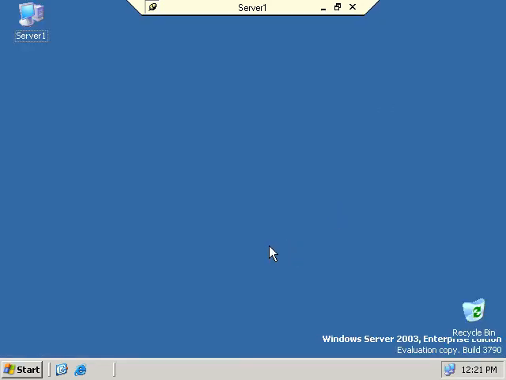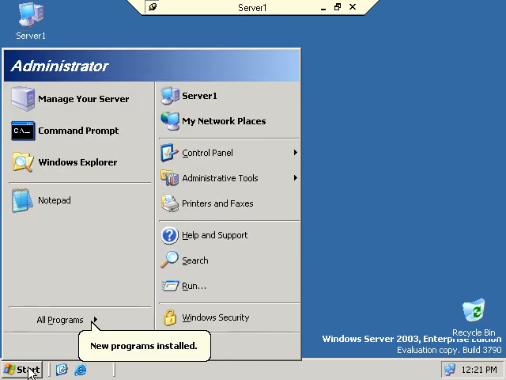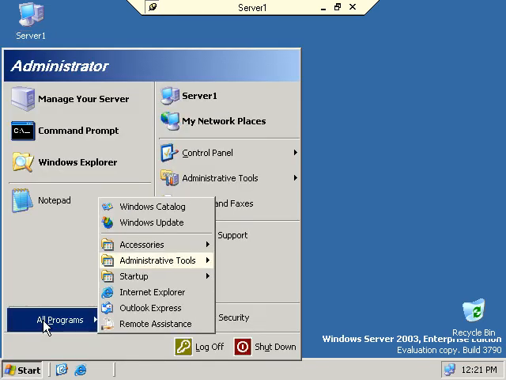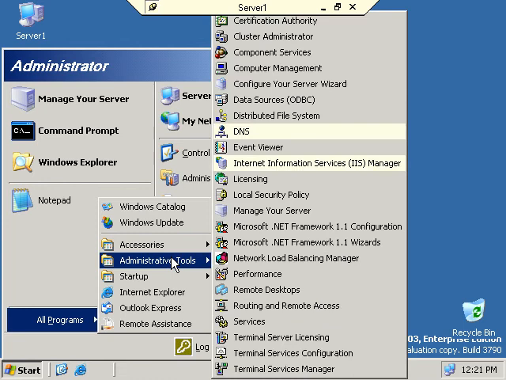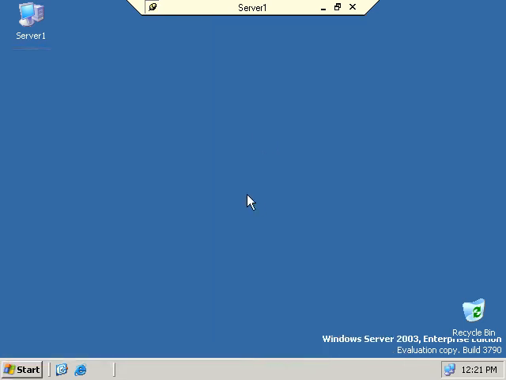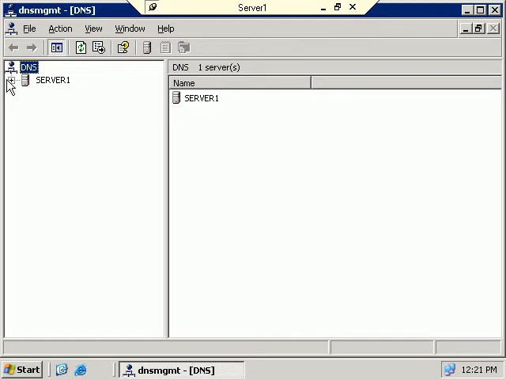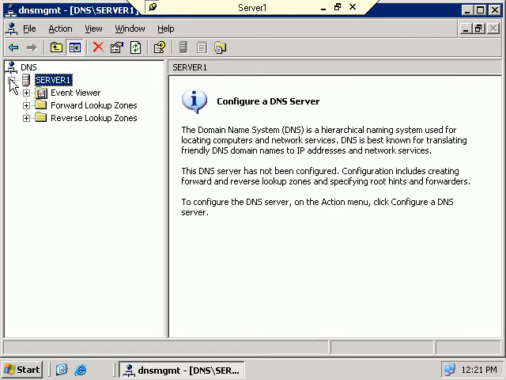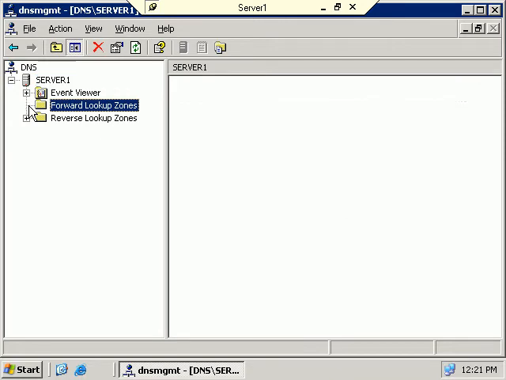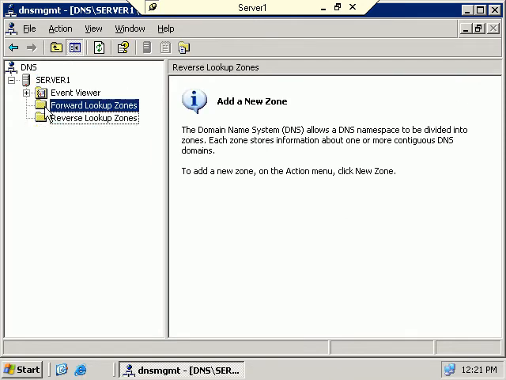If we look here now and we go to Start, All Programs, Administrative Tools, we'll see that DNS has just been installed, and in addition to that, we can now manage it on this server. When I open this up, we get a good feel for what the DNS console looks like. Pretty much the same as it was in Windows 2000. We have our forward lookup zones, reverse lookup zones. Currently there's none configured, so we see nothing underneath here.